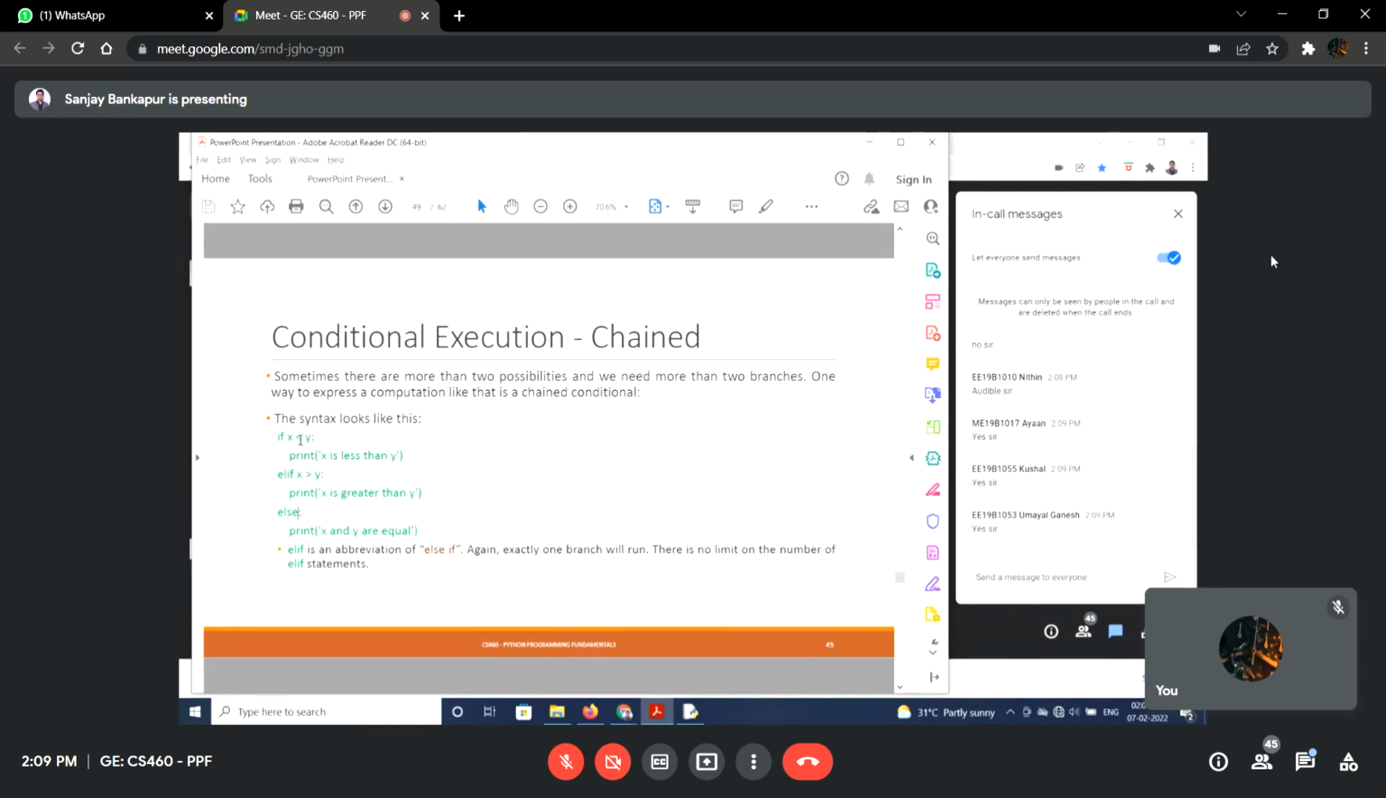X is less than Y, X is greater than Y, two conditions. It can be equal also, right? Of course, when these two are false, then obviously it should be equal. So in that case, I can directly consider that it is equal rather than checking again. So three checks I can do here. ELIF is an abbreviation of else if. Again, exactly one branch will run. One branch will be executed.